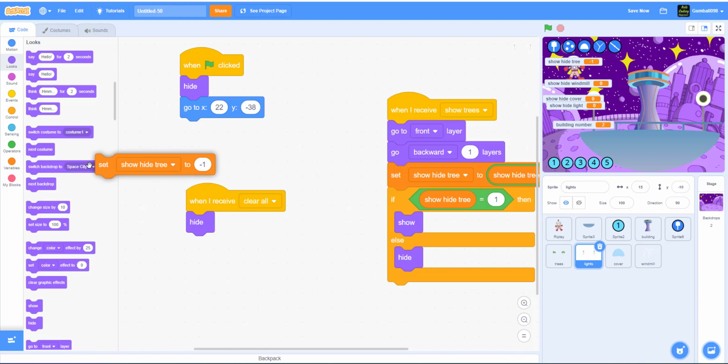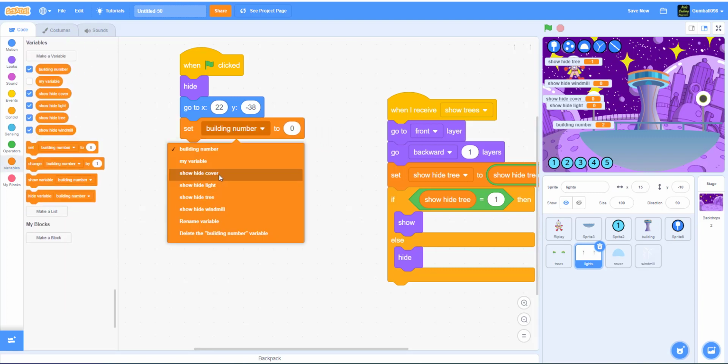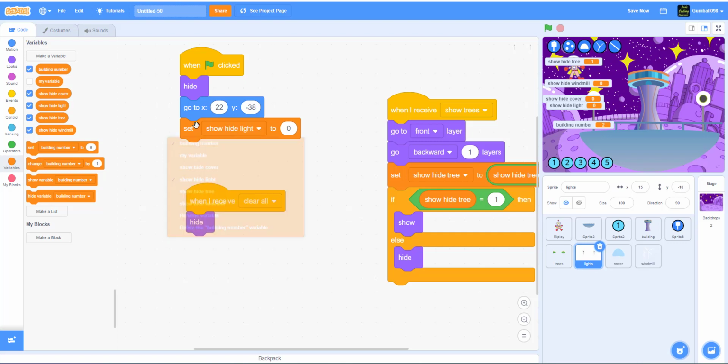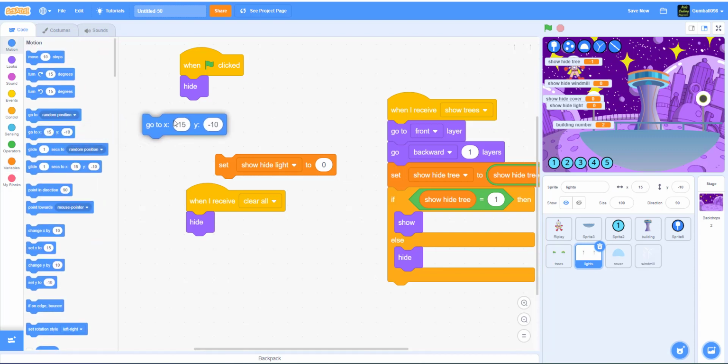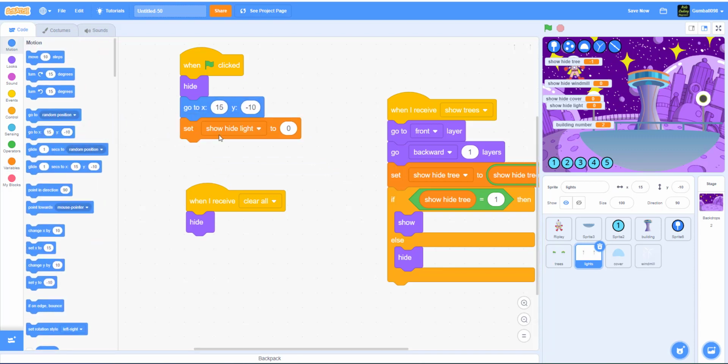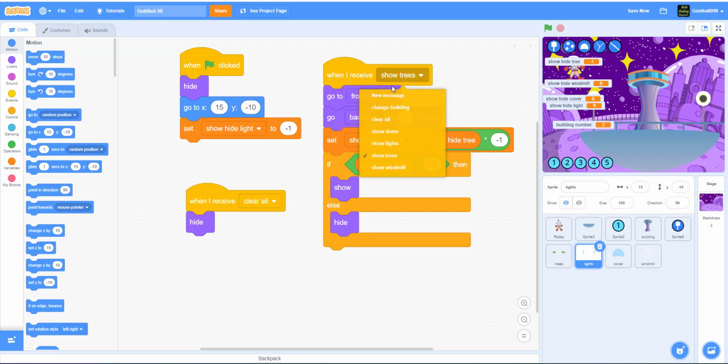When the green flag is clicked, instead of set show hide tree, oop, my bad. Set show hide tree. Oh yeah, and we need to change the position. It'll set show hide light, because this is the lights. And instead of going to here, it'll go to here. And then it'll clear all, show, and then show hide light to -1. And then instead of show trees, it's show lights.